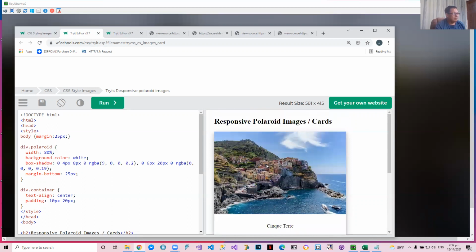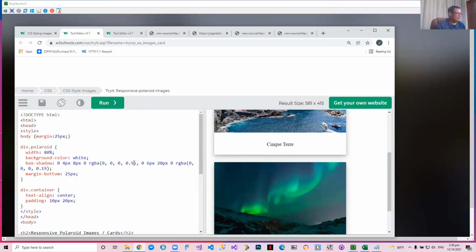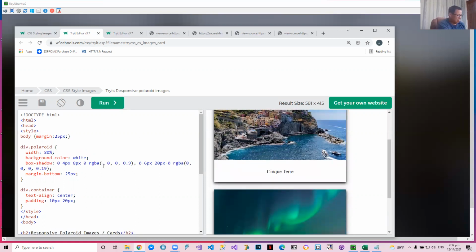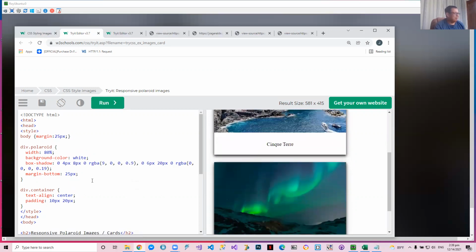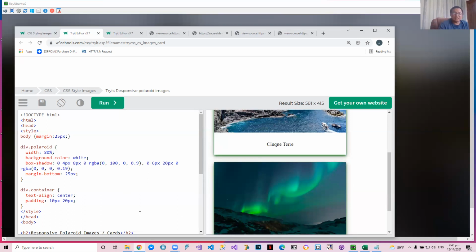Where is the Polaroid? The box shadow is hard to see if it's red. There it is. Let's assign it 9 to make it clearer. Let's assign a red of 100. It turned red. Do you follow? And then we'll assign it green, say 100. Now the shadow is green. That's the RGBA function of CSS. CSS has an RGBA function, and there's also an RGB function. So this defines the box shadow. This is the left.